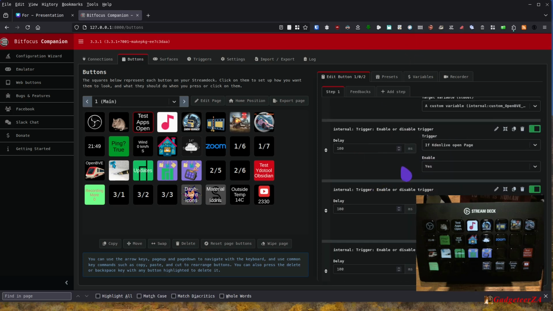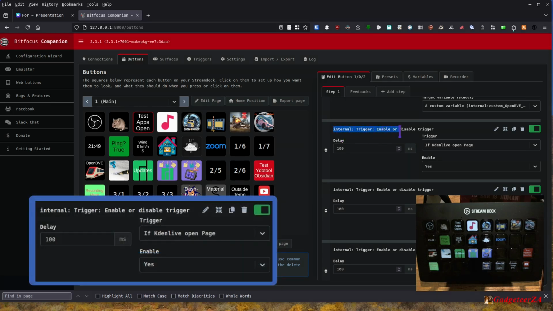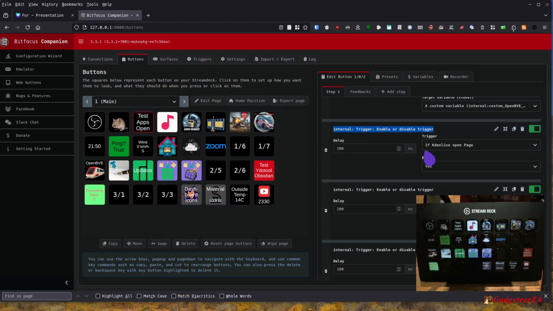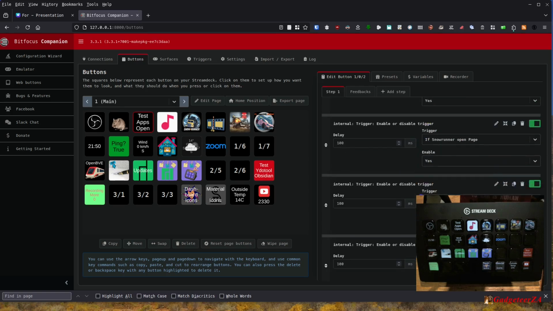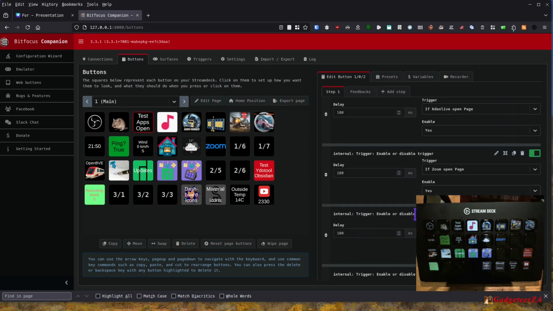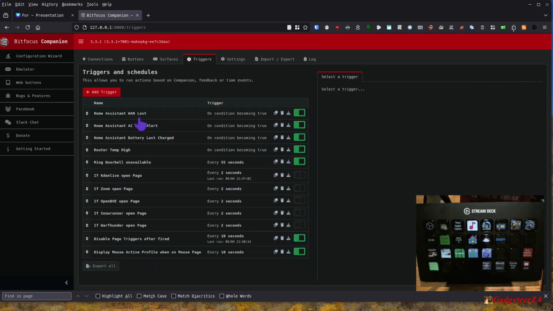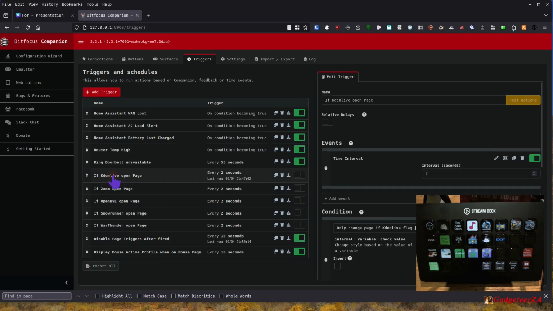Then what I've got is, after it's got all that set, an internal trigger to enable or disable a trigger that I've set up. So in other words, if KDN Live is open, or that variable is true, then enable this trigger. And I'm not going to go through all of these now, but basically that's what it does. It just enables the trigger for that next action, really. And if I go look at triggers here, you'll see, let's follow the if KDN Live open page one. If that thing was open, it is now set this trigger to enabled.